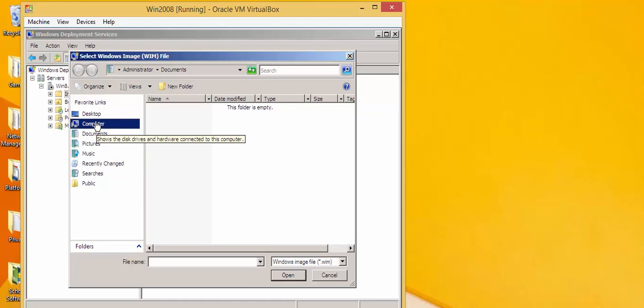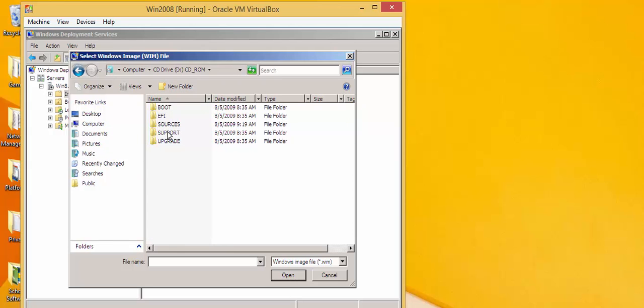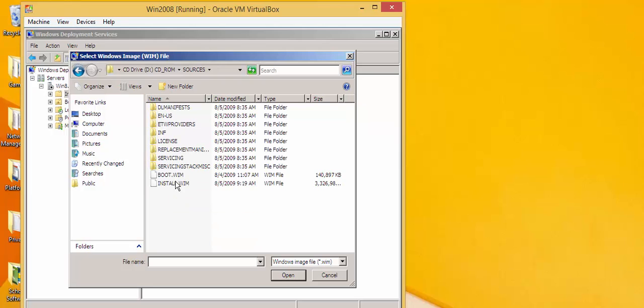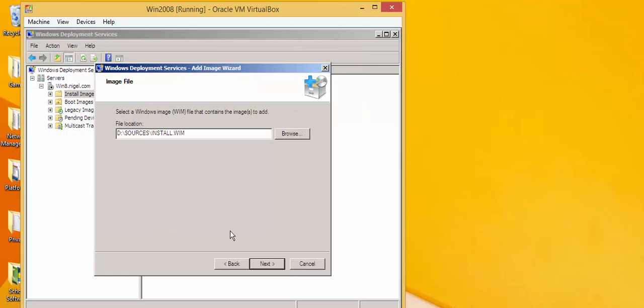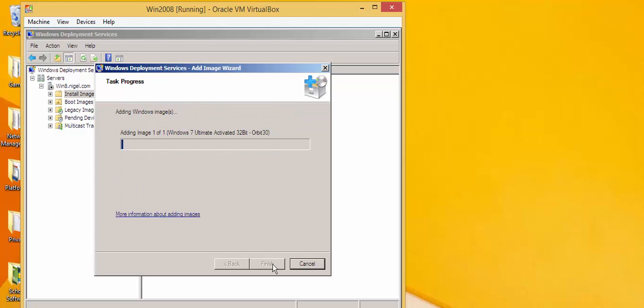So we're going to zoom computers. We're going to go to the file, sources, and we'll click the install WIM file from sources here. We'll then click next. We'll be using only the 32-bit Windows 7 for this video. Click next, and it should be adding the images. We'll resume this video upon the completion of this.